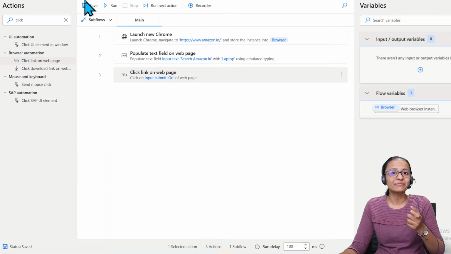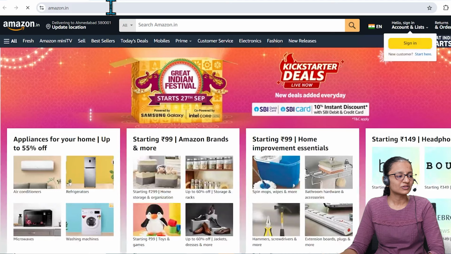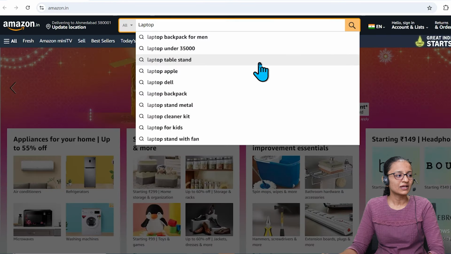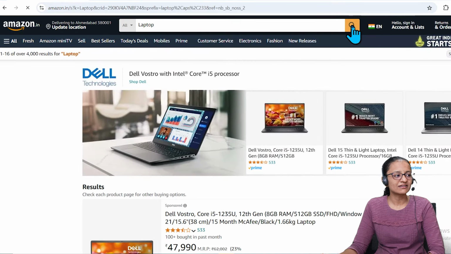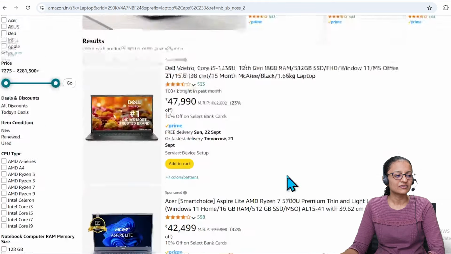The browser will open automatically, and whatever text I have written inside that text field, you will see the result according to that. So let me save and run. Here you can see the browser is open, then it automatically writes search laptop and clicks on search, and you are able to see the result.